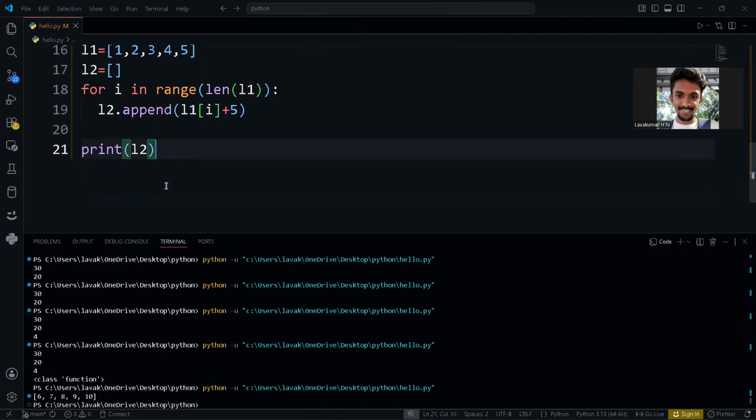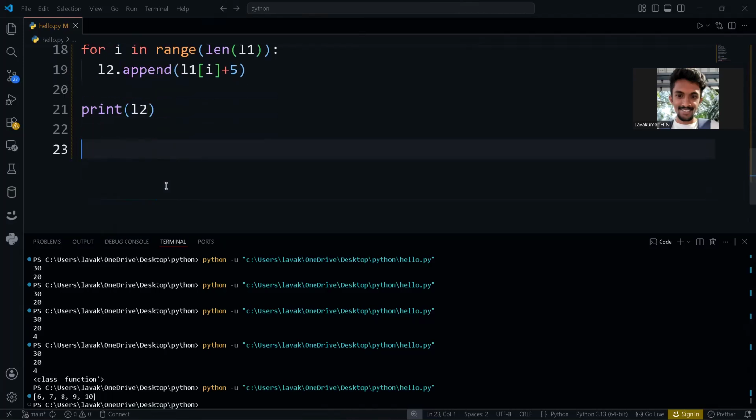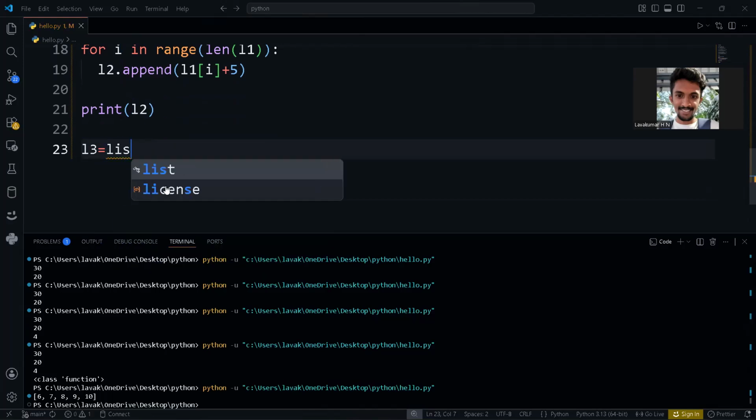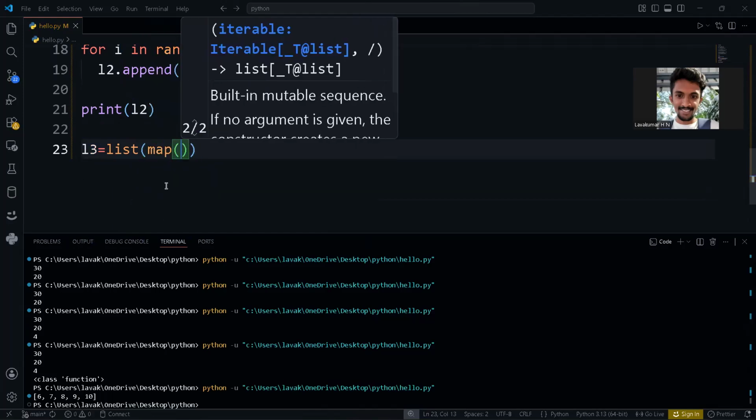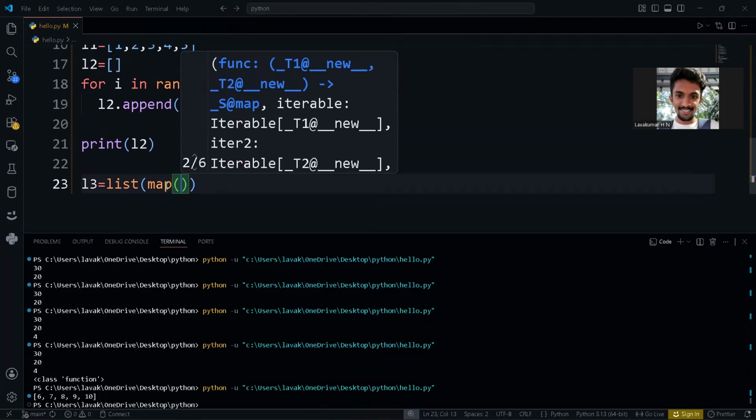How does map work? I will take a variable L3 here, and map is going to return an iterable. It's not going to return a list. So in order to have it in the form of a list, we are going to use the built-in list function, and I'm going to have a map here.